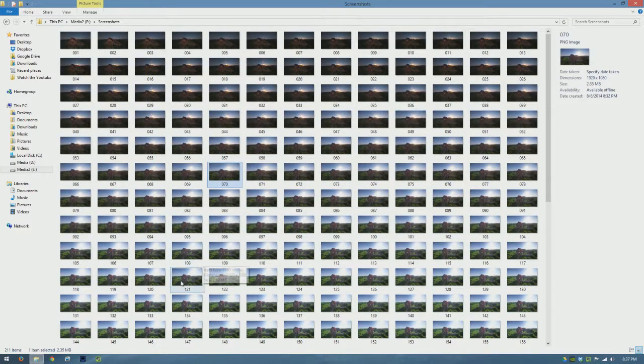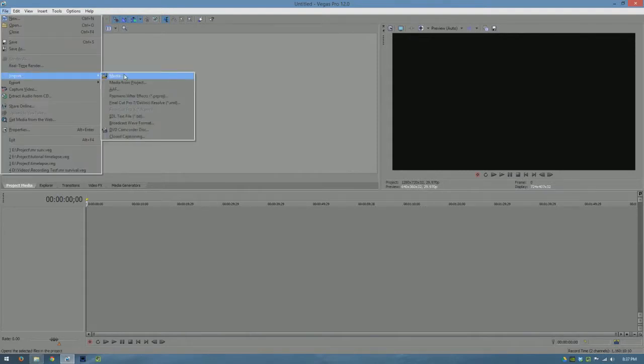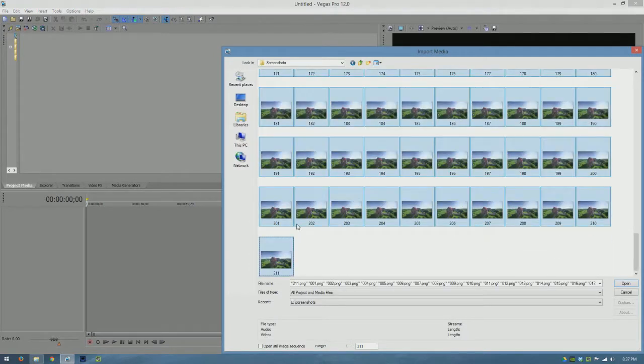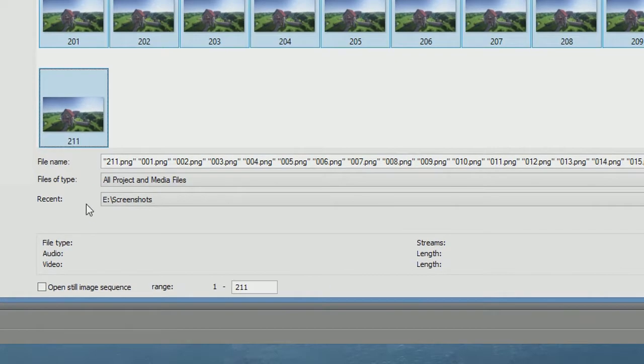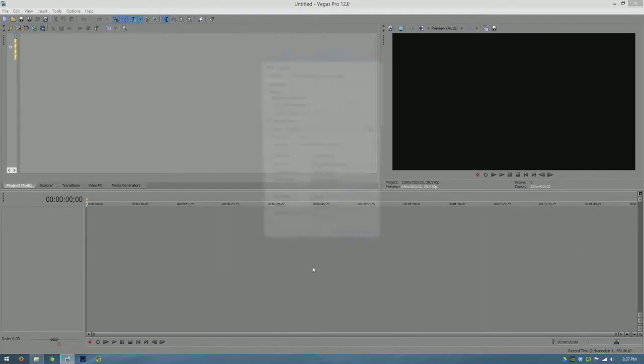Now we'll open up Sony Vegas. In Sony Vegas, we import media and then pick the folder where we have all our screenshots and select all of your screenshots. And then on the very bottom, you'll see the option to open still image sequence. So we'll check that option and click open.